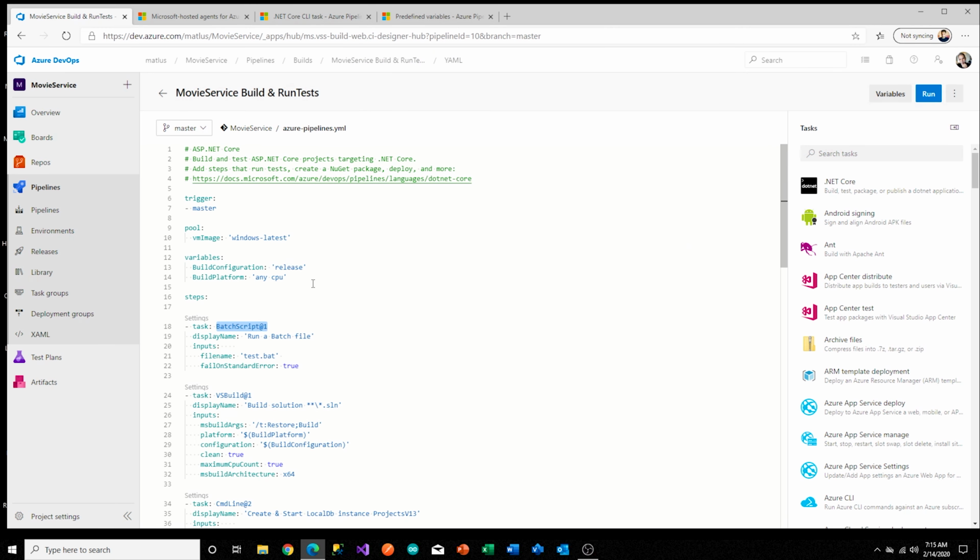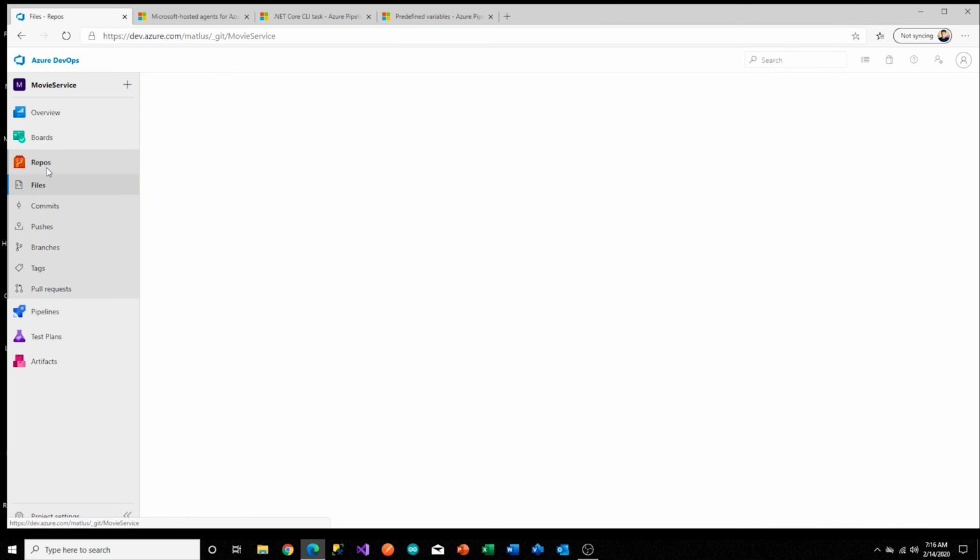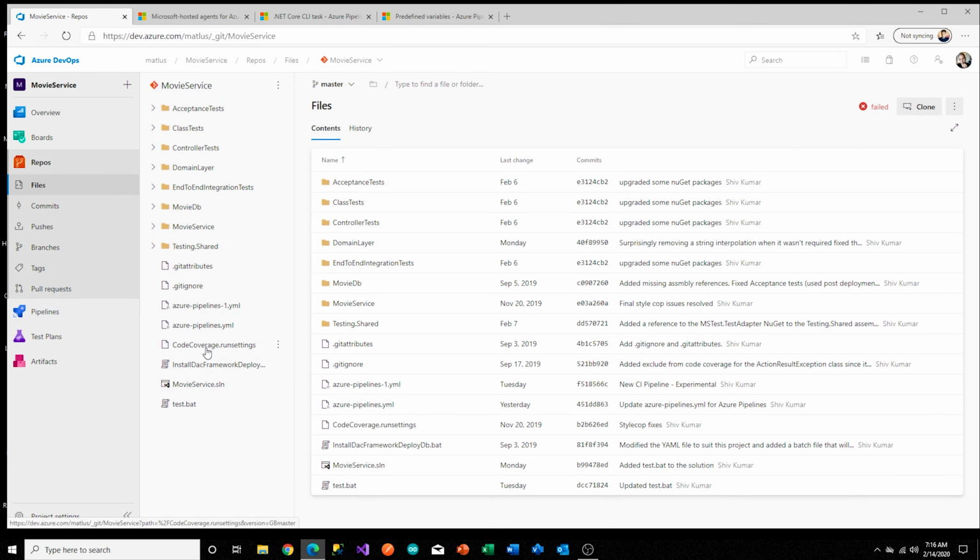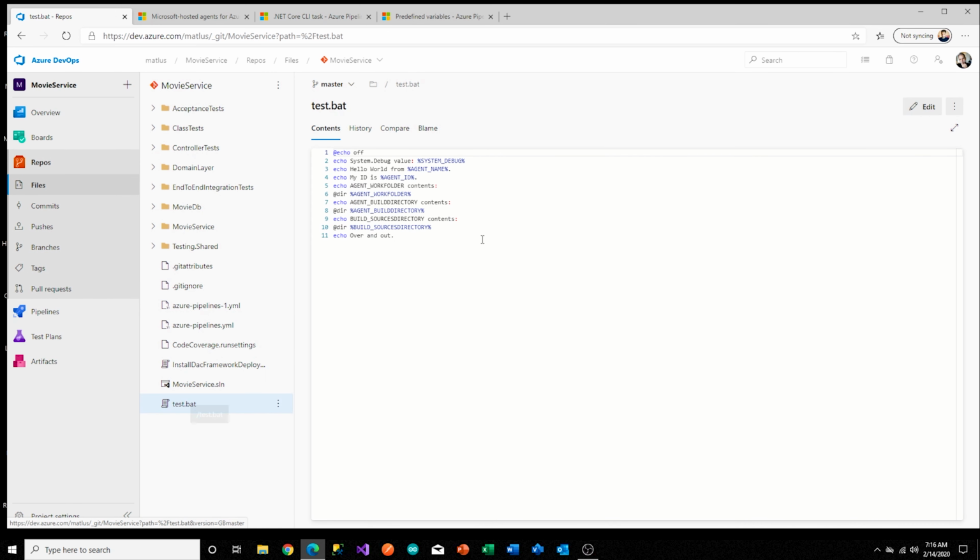So going back here then. What would happen in this batch script task is that it would execute another batch file. And I'm saying if there are any errors in this batch file, then it should fail, as in this should not continue on. You can look at the batch file here. We have certain variables here, the build configuration and build platform. If I go into the repo, you'll find there's a batch file over here. If I look at the batch file, this is what it looks like.